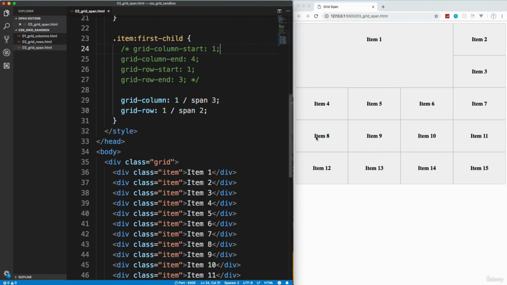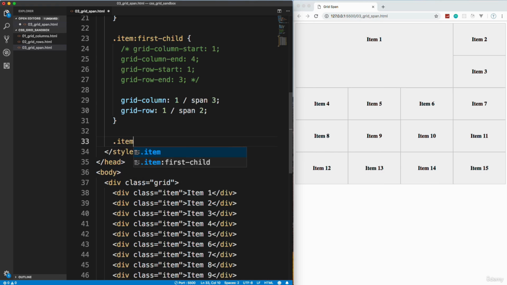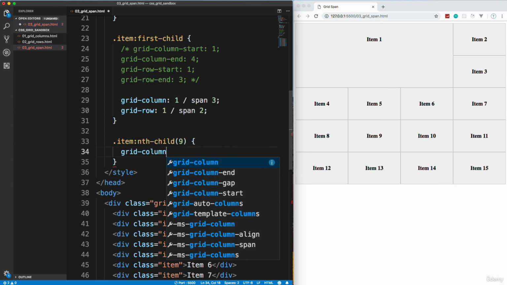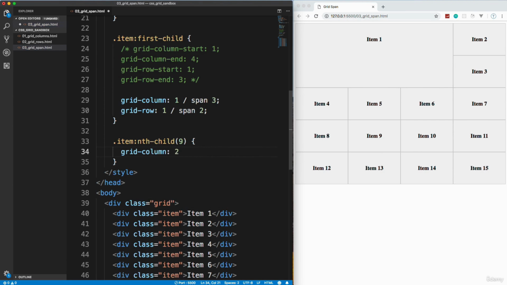Let's grab another one, a random one. We'll just take 9, so we'll use nth-child. We'll say item, nth-child, and we'll do 9. I want to keep it in its place, but span it all the way to the end here. In terms of columns, it's in the second column, right? So we want grid-column, and we want to start at 2, and then span 2. We'll go ahead and save that. Actually, I want it to go all the way over, so we want to span 3.